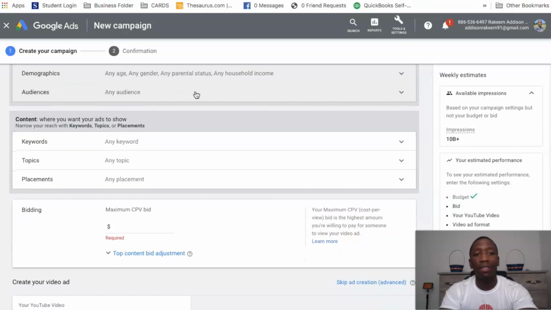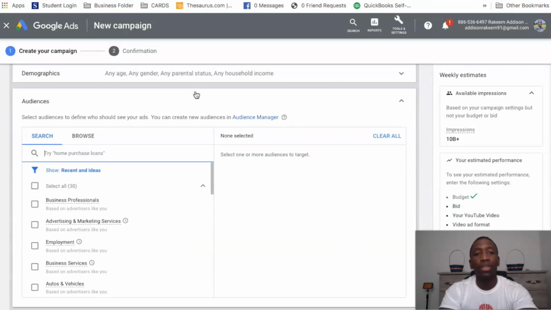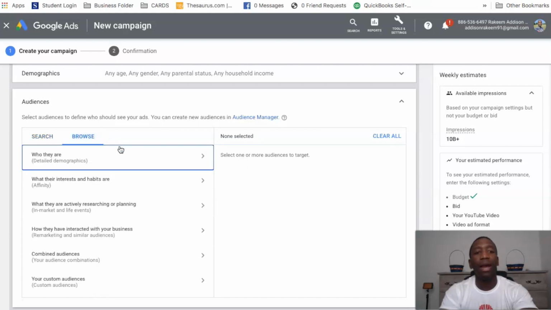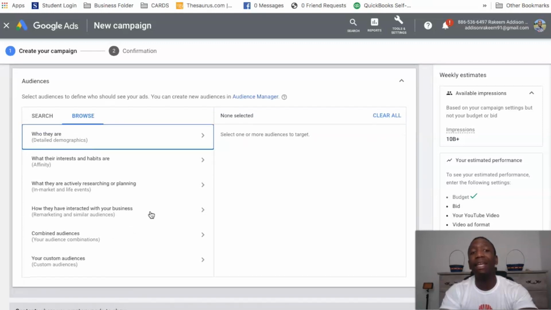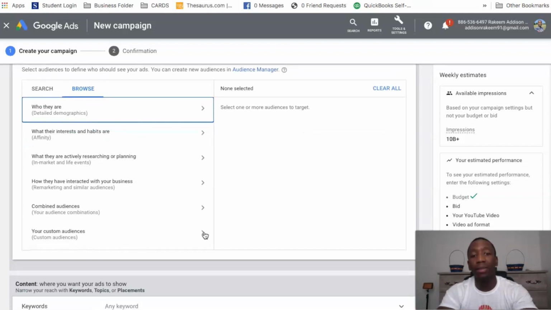And then this part right here where it says audiences, you can see initially it has where we can just type in the different types of audiences that we want to target. Now, what we're going to do is we're going to click on browse. Now, you see it says who they are, what their interests and habits are, what they're actively researching and planning, how they've interacted with your business, which is going to be remarketing, right? Basically people who've already came across you or your YouTube videos or your website or whatever it is. And then under here, you have combined audiences, and then you have your custom audiences.